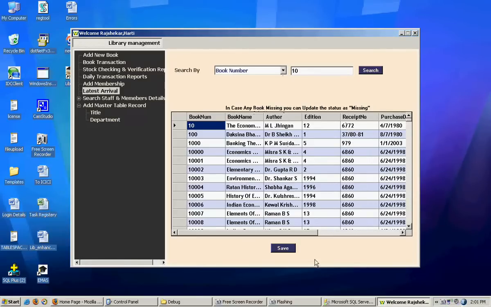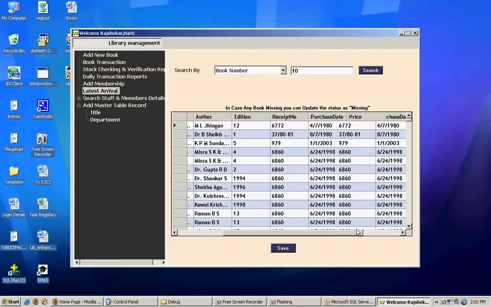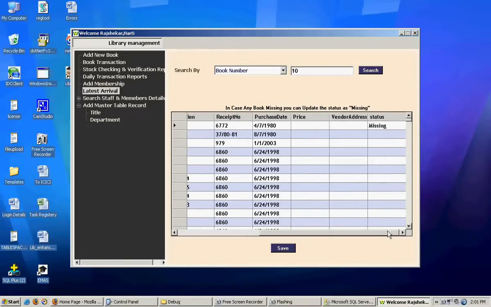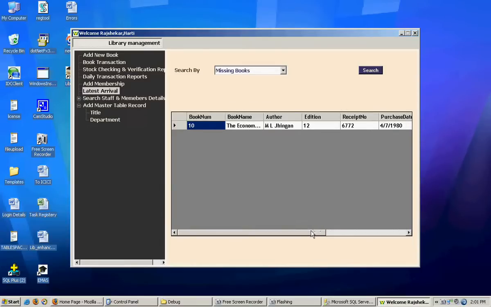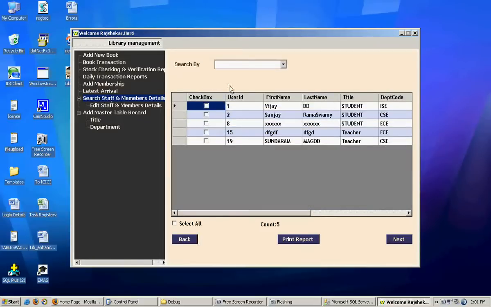In case any books are missing in this list, you can update the status to missing. So there is a possibility of books going missing, and that we can update here. So it can show only missing books. This is the only book as of now missing because the status is missing here. Like this we can track the missing books, latest arrivals, due books, issued books and all here.